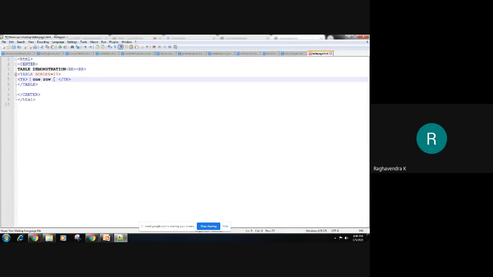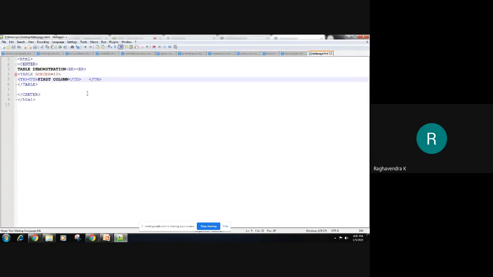So in this row, let me assume that I want to create a table with two rows and three columns. Okay, now to create a column, I will use TD, and to end that column, I will use slash TD. So within that, my column name should appear. I'll just write this as first column. Now we will have a table created with one row and one column. See this? We have created a table with one row and one column with a border size of 10.